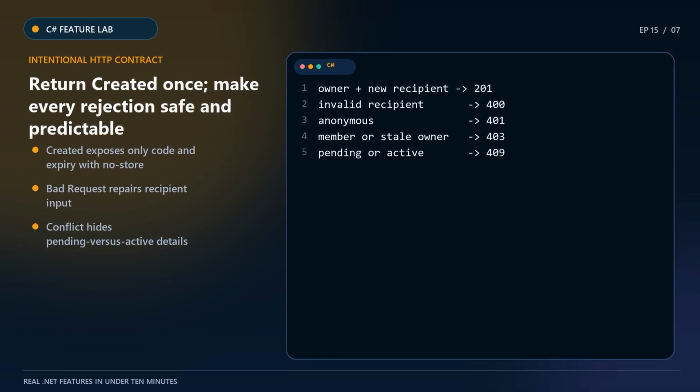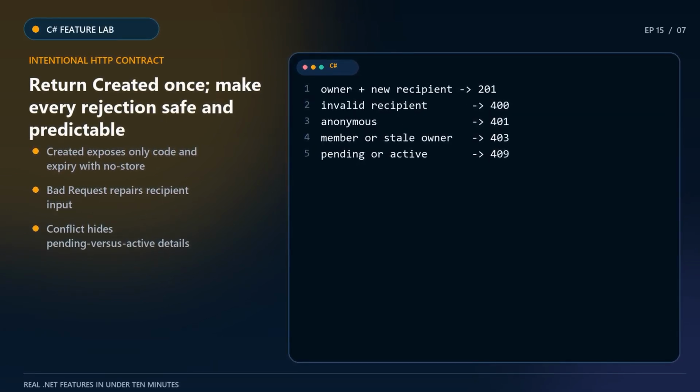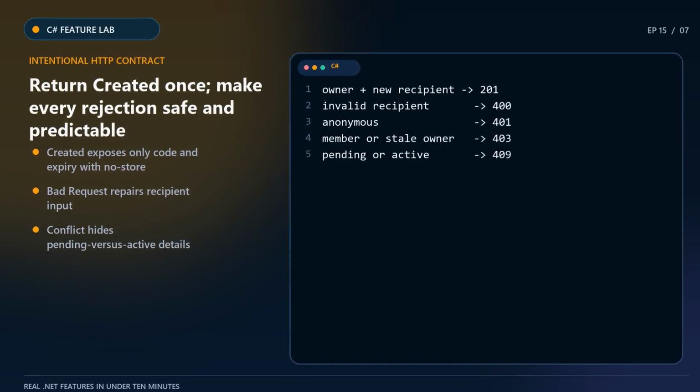The endpoint maps each outcome deliberately. A successful owner request returns created with the one-time code and expiry, plus cache control no store. Invalid recipient syntax returns bad request. Anonymous callers receive unauthorized before the handler. A normal member, stale identity, or wrong workspace owner receives forbidden from the live policy. An active recipient, existing pending invitation or concurrent creation loser receives the same conflict message, avoiding unnecessary lifecycle detail. The server-selected workspace never appears in the request, and the response omits tenant, recipient, issuer and role.